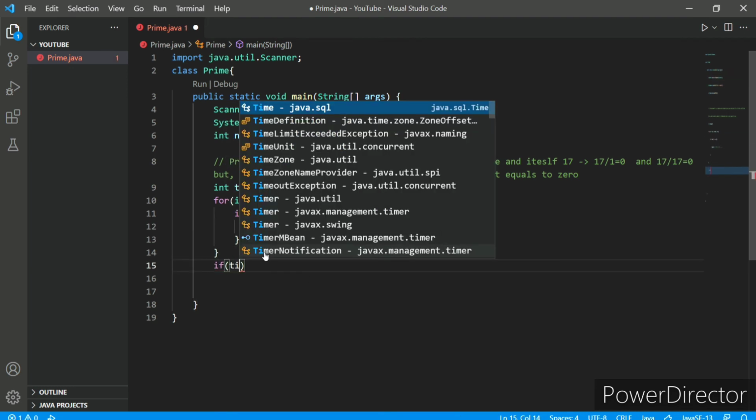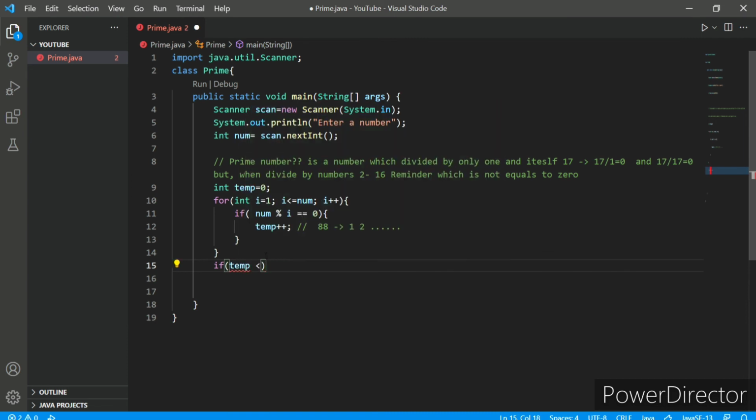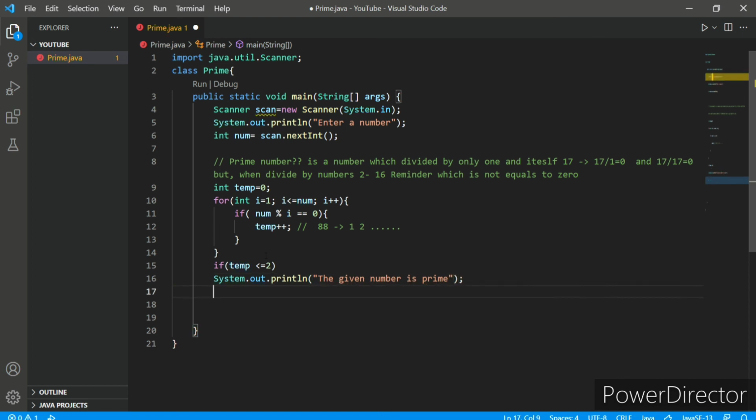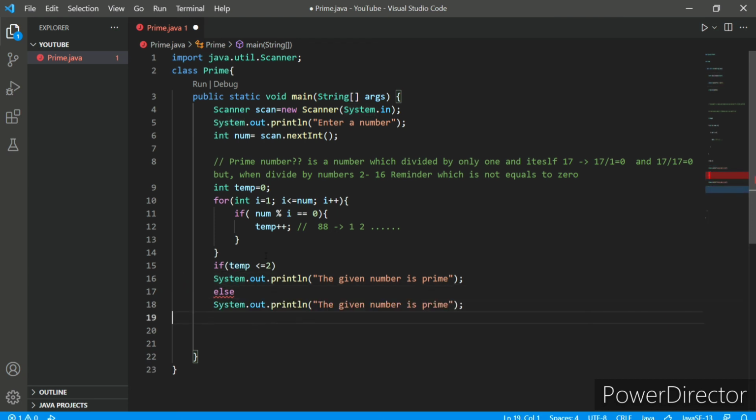If my temp is less than or equal to 2, I have to print the given number is prime. Else, the given number is not prime. Then I will run my program.